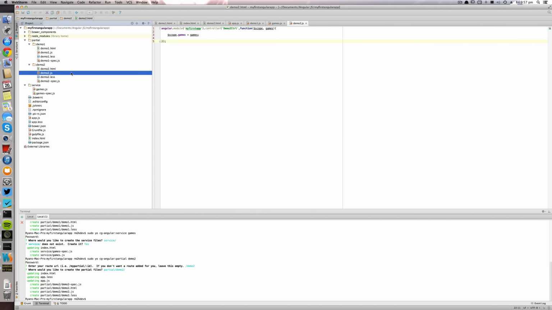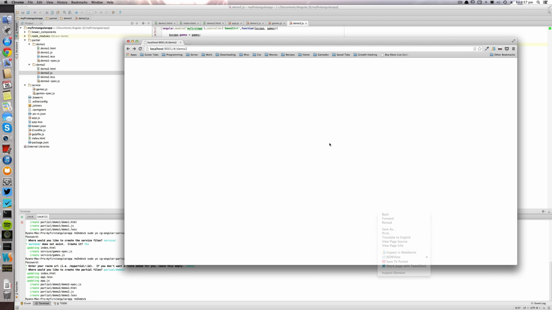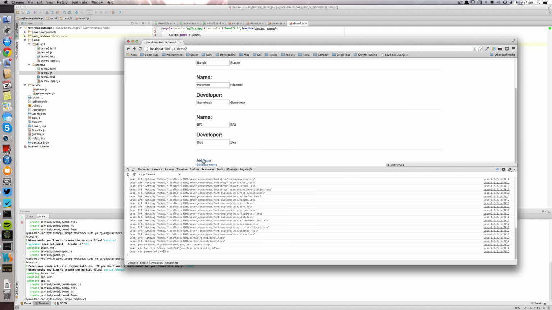Now in demo2.js, we need to add that function to the scope. So I'm going to say scope.addGame. It's going to be equal to a function, and that's all we're going to do for the moment. We're just going to say console.log hello, just so that we know that when we click on this button here, it's actually going to be making those changes. We'll inspect the elements just to see what's happening. Go to the console, select add game, and you'll see the word hello is now appearing every time I click it.